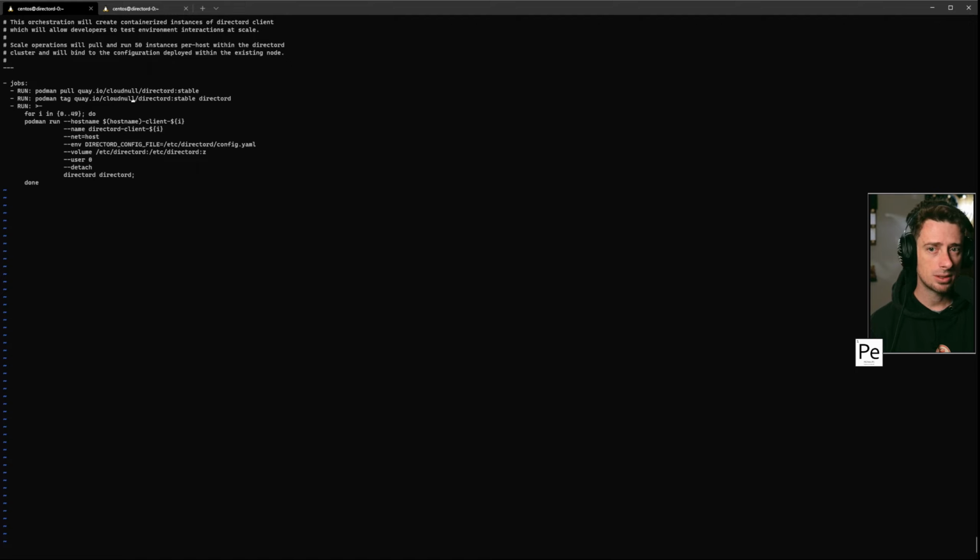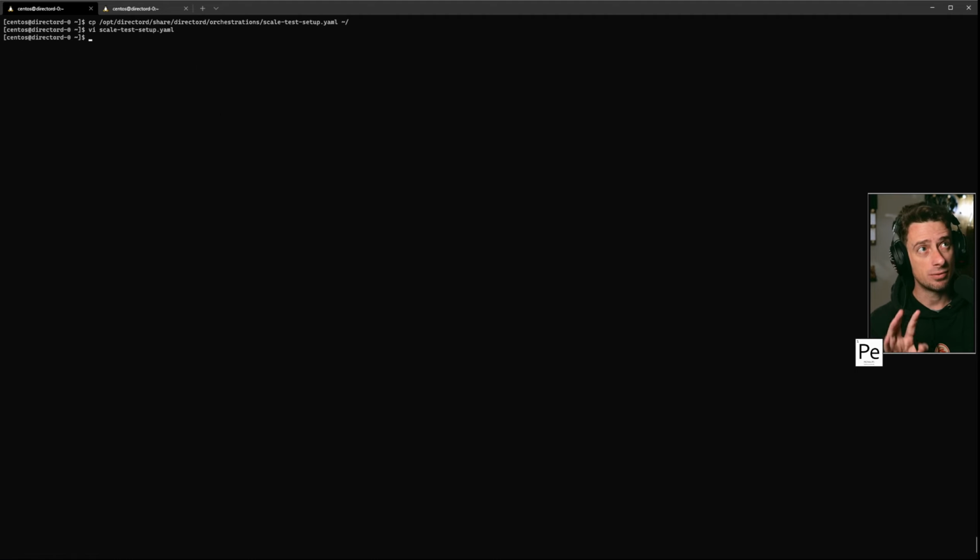Third, it's going to tag the container that we pull from Quay as director D. Then it's going to provision 50 containers by default. Well, we only want 25, so let's change that. Then you can see it's going to start it up, and then it's done. Easy peasy. We're going to execute it across our cloud, which is our 4 virtual machines, and in the end, we'll have 104 clients to do our scale test with. So let's go ahead and run that.